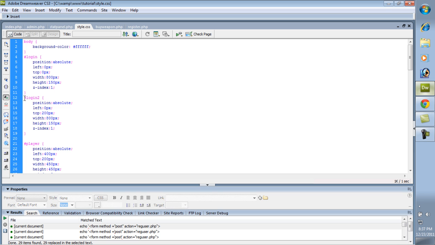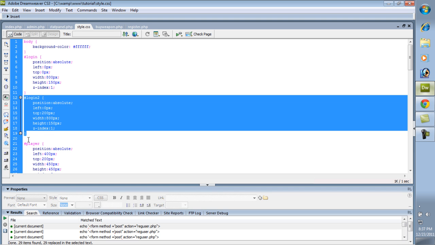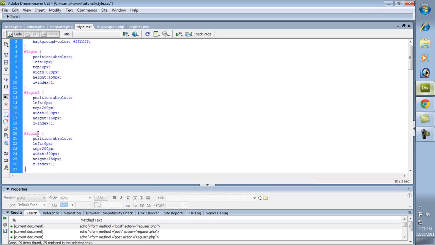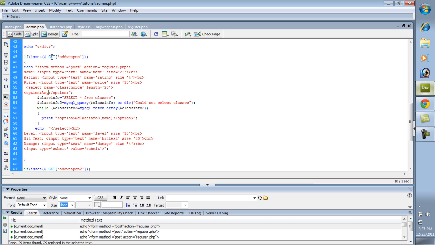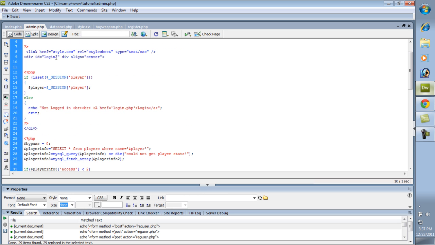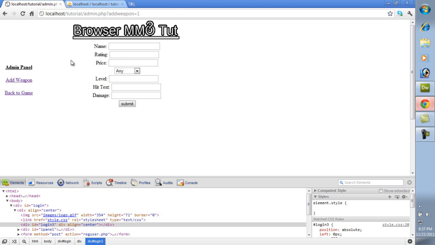So let's find this login 2. Let's just copy it, paste it, and I'm just going to call it login 3 temporarily. I'm going to drop it down to about 600. I think that'll work, but I'm not quite sure. Let's give her a test. Then we're going to change that to login 3 and refresh it. And yes, we can now submit and type in there.